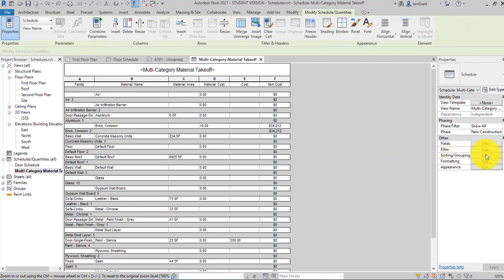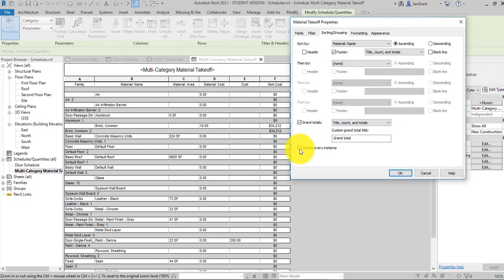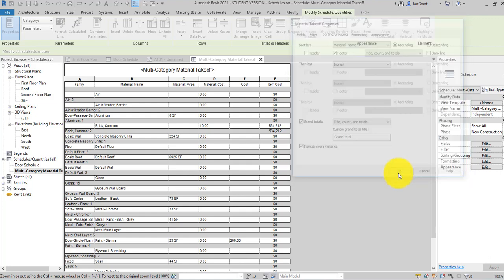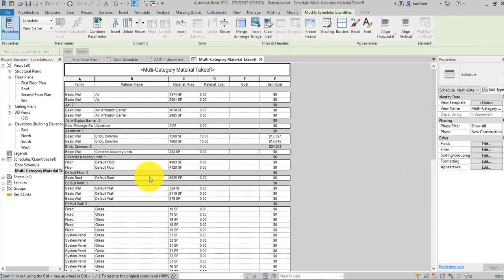So I'm going to go back and go to sorting and grouping and put the check mark in itemize every instance so that you can see the totals for those instances. And you can see that I have a lot of default material because the model hasn't been set up yet. But what I wanted you to see and experience and work with for your assignment is to establish the material area and cost, and then per unit or per square foot, and then the item cost, which is the area times the cost, in order to get the total.